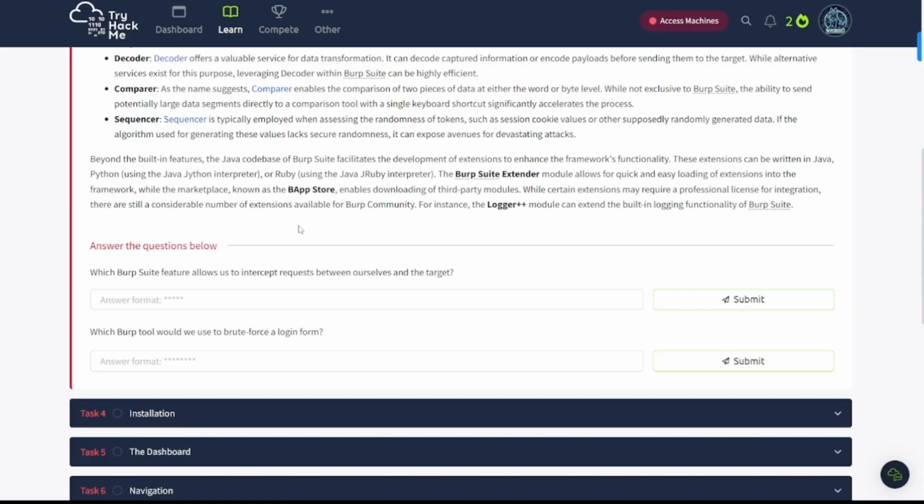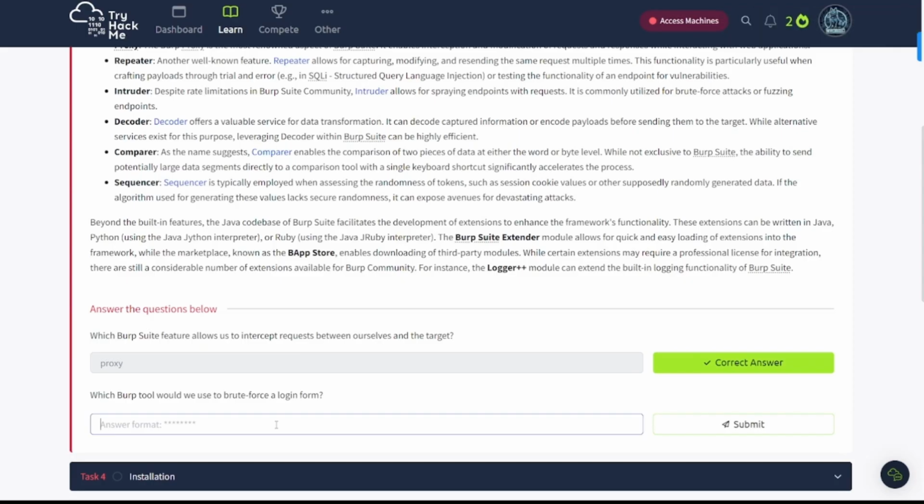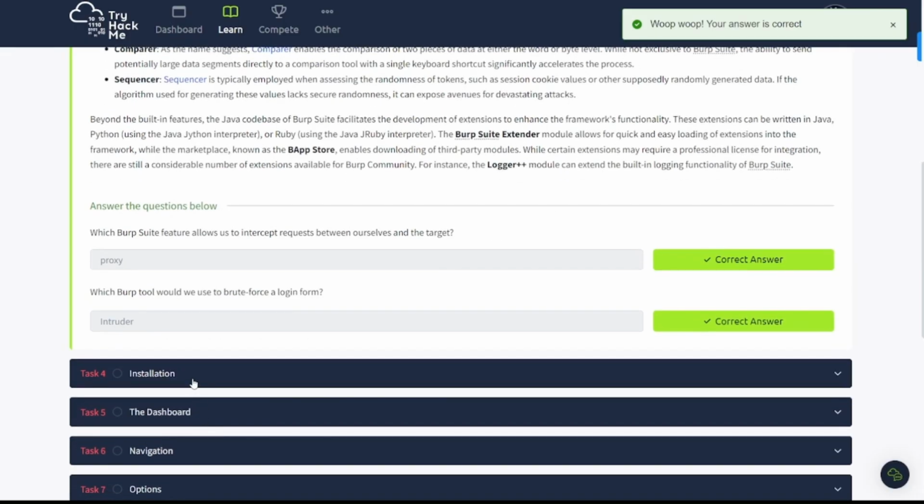All right, some questions. Which Burp Suite module allows us to intercept requests between ourselves and the target? Well, that's going to be the proxy. That's like the most well-known thing inside of Burp Suite, right? What Burp Suite tool would we use to brute force a login form? Well, that's going to be Intruder, right? To send a lot of requests out, right? So Intruder, and the next task, we're going to talk about installation.